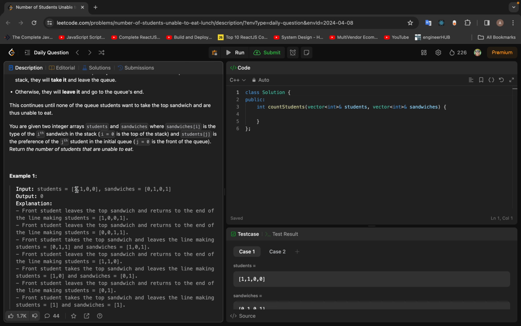If you see this example, 1100, the first student wants the square sandwich, but at the top of the stack there is a circular sandwich, so he will not take it and will move to the last. Right, so he will not take it and he will move to the last. Now this 1 and 0 are again different, so he will not take it and will move to the last.